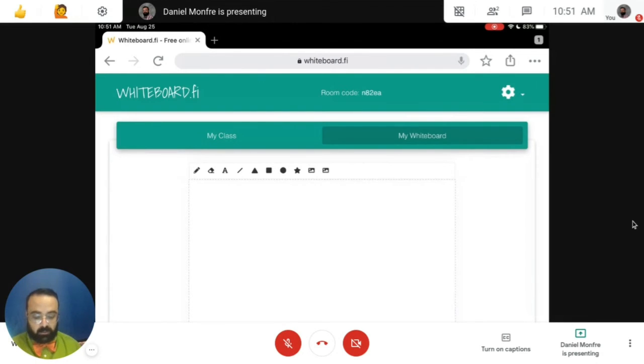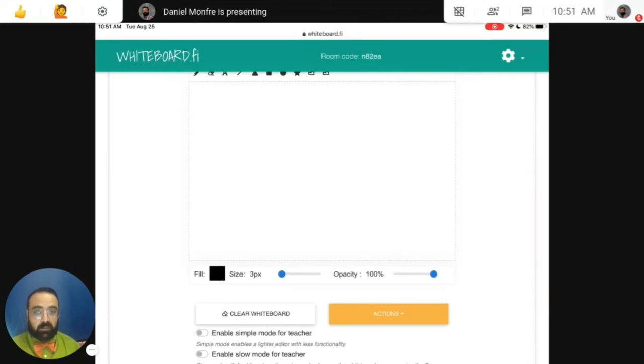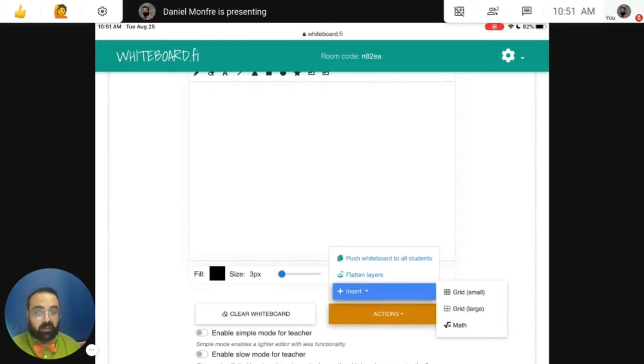But the one tool that I really want to talk about that makes this one kind of unique, especially for math teachers, is down here in the action section. You can insert grids and mathematical equations. So you can insert equations with mathematical formatting and things like that, which is a really nice feature that none of the other whiteboards have. So that's one of the reasons I really like this.